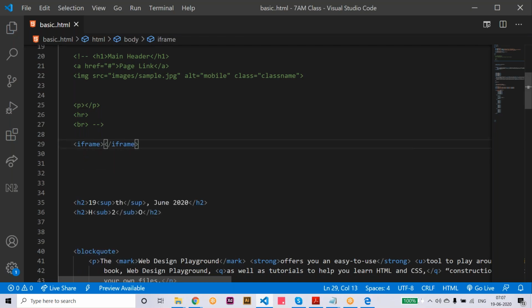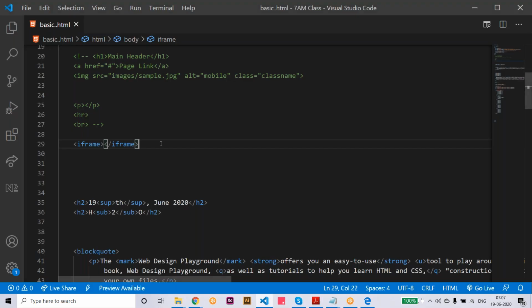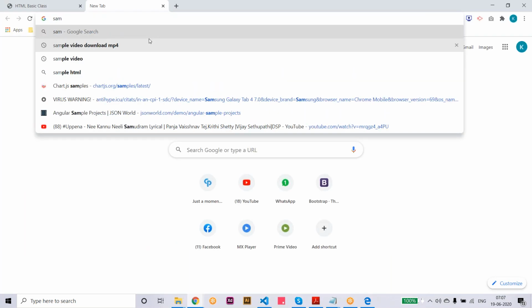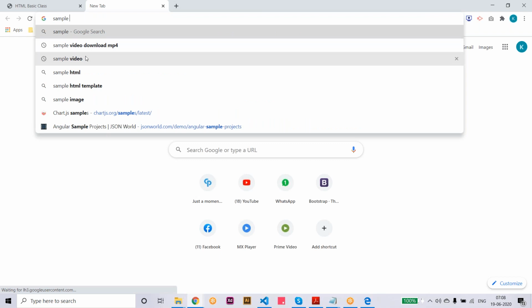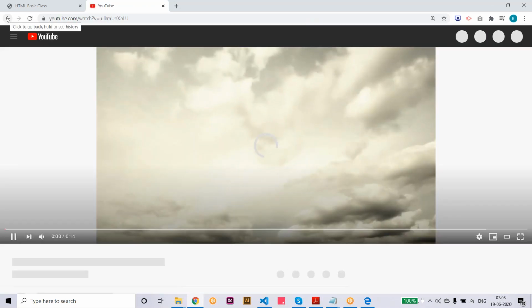Iframe. Once you use an iframe, it will take some width and height by default, like a window. Now it is an empty window, and I'm going to call some video in that window. So for this we are going to use iframe. Let me give a small sample video, from YouTube.